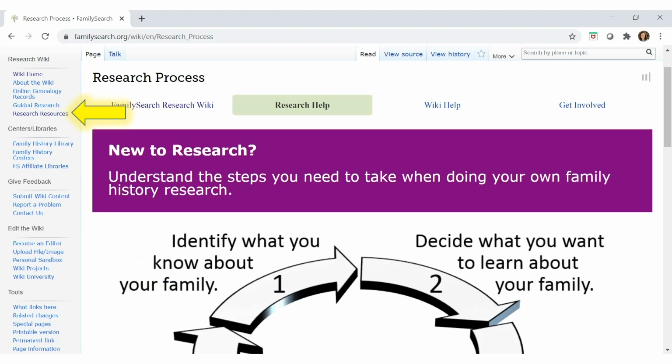There's even a wiki series that will teach you how to start doing your research. So if you're brand new to genealogy, this is an excellent place to start working. This series will provide step-by-step instructions for how to approach research. To find these lessons, just look for that Research Resources link. It's really tiny, but in that left corner, I've got a big yellow arrow pointing to it.